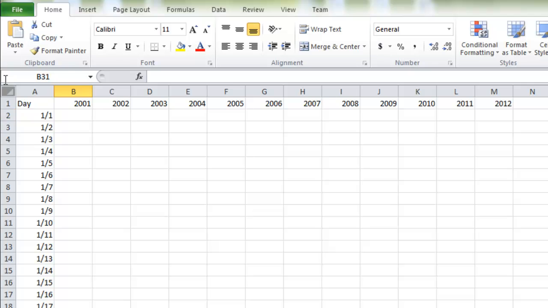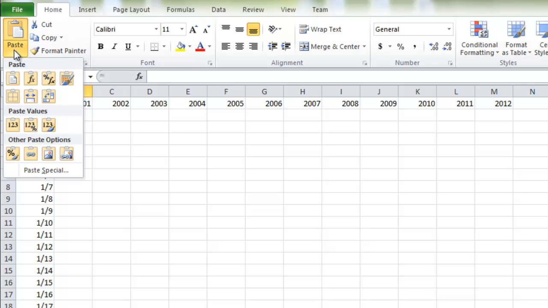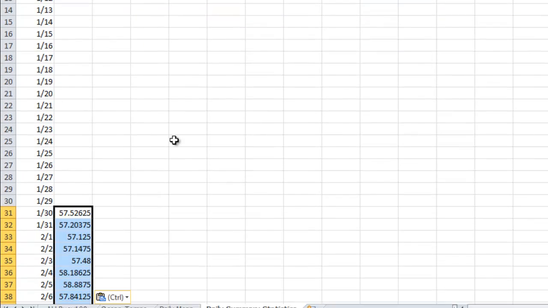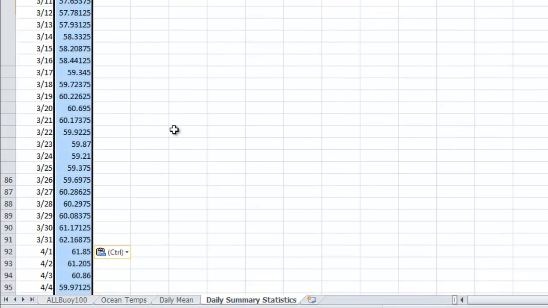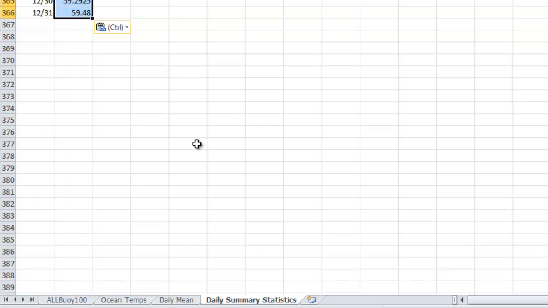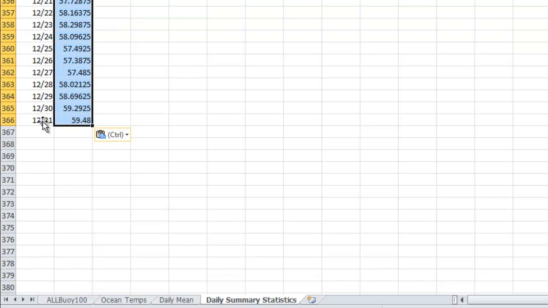And I don't want to just Control V. Instead, I want to go to Paste, and I'm going to paste values. Okay. So you're going to see if we go all the way down to the bottom, the last date in January is matching up with 12/31.